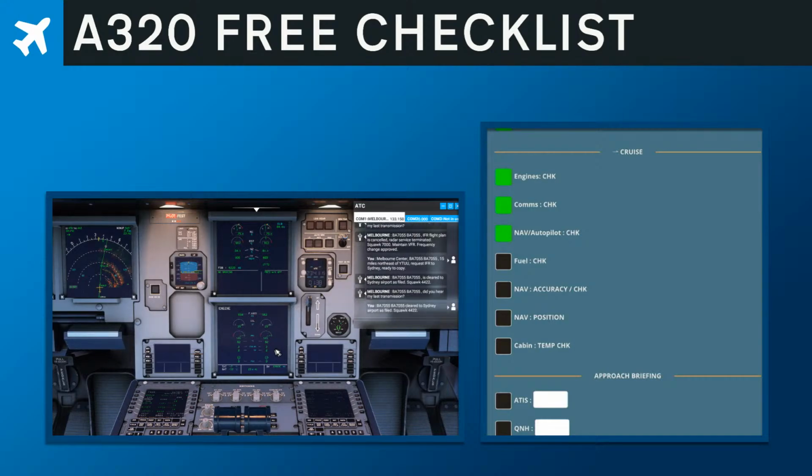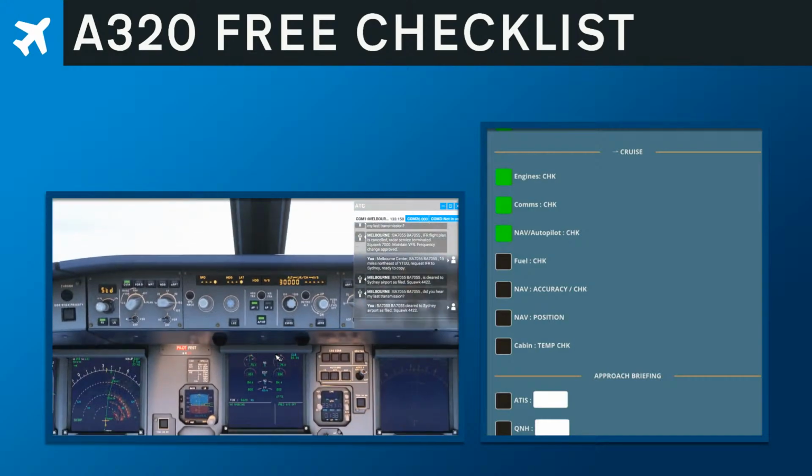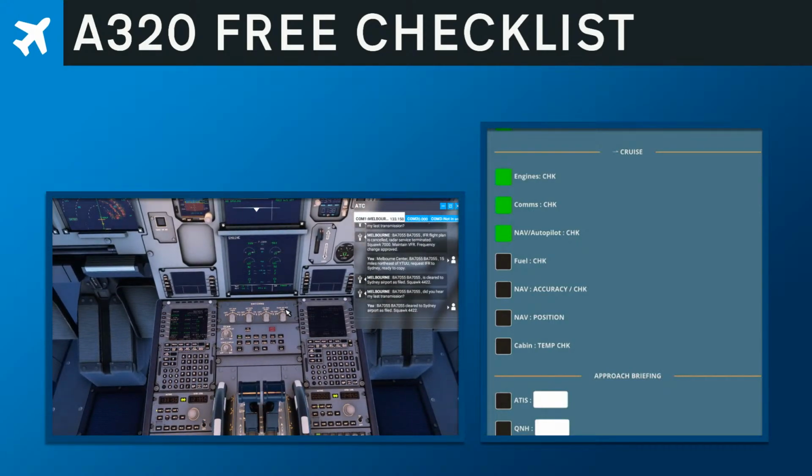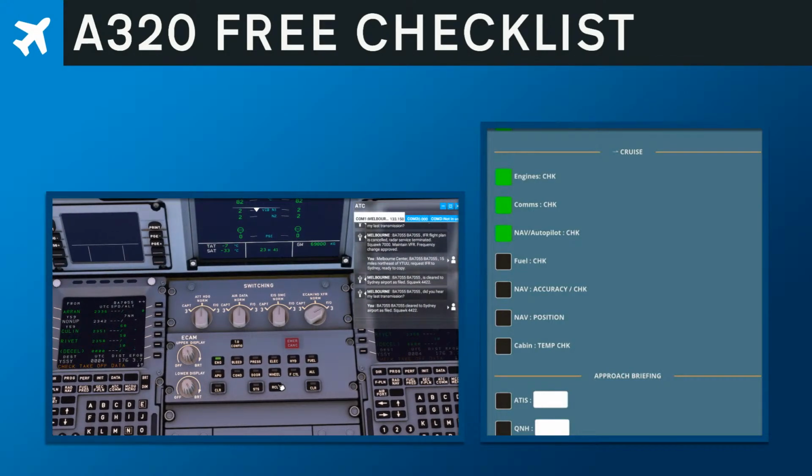Let's just acknowledge that transmission. 7055 Bravo Alpha 7055 cleared to Sydney Airport as filed. Squawk 4422.